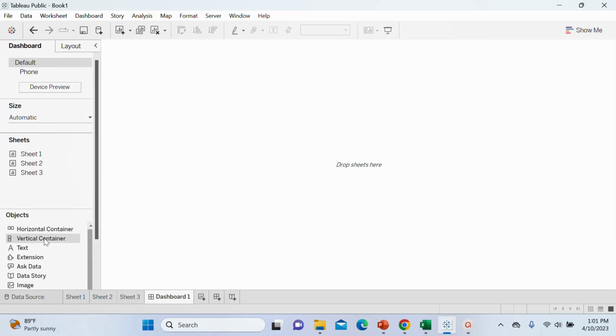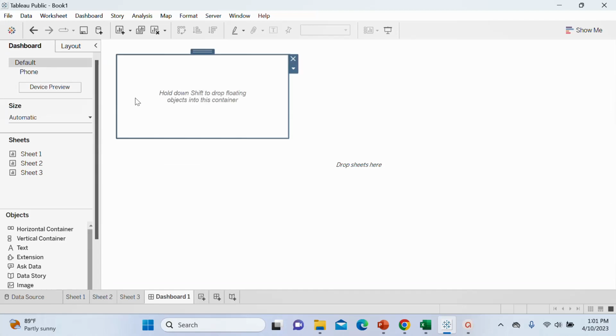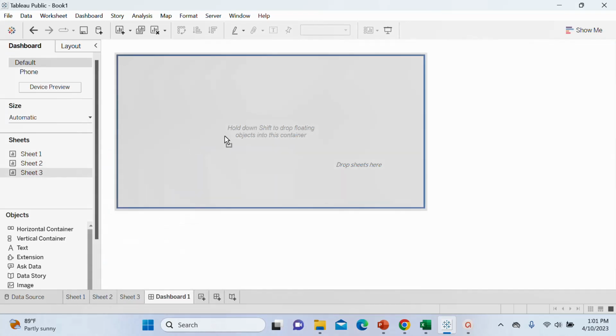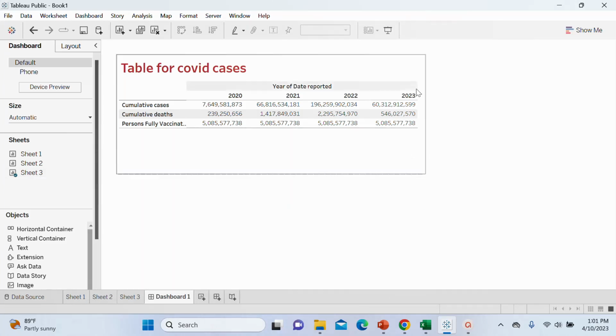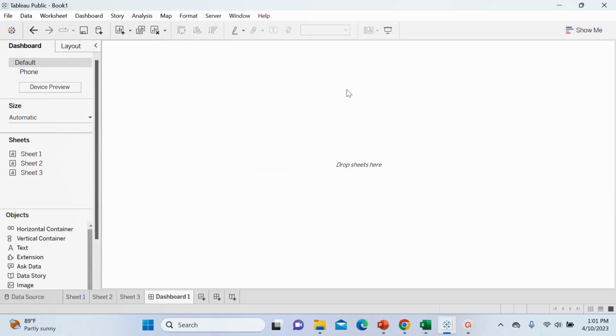Or you can have a vertical container. So again, just click on this drop down, change this to floating, so you can customize the size, and again you can drag whatever visualization you want, and then you have it in this format. Okay. So, or you can cluster everything together.